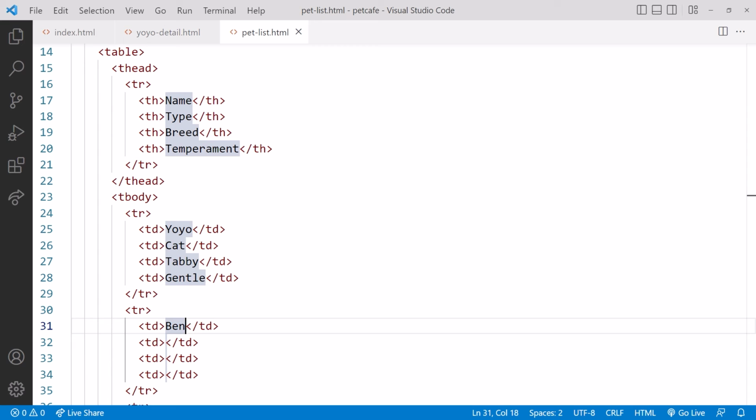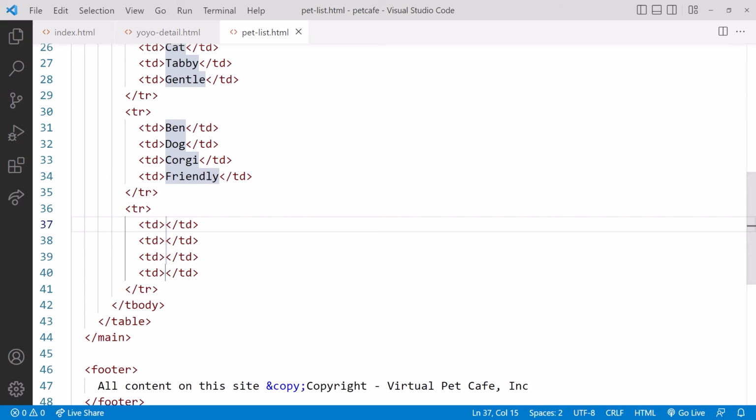Specify a name of Ben, and tab. Type is dog, tab. Breed is corgi, tab. And for temperament, we'll go with friendly. Tab again to get to the last row. And one more time with feeling. In the last row, we'll type Callie, tab. Cat, tab. Calico, tab. And independent. And we're done. We have our table.